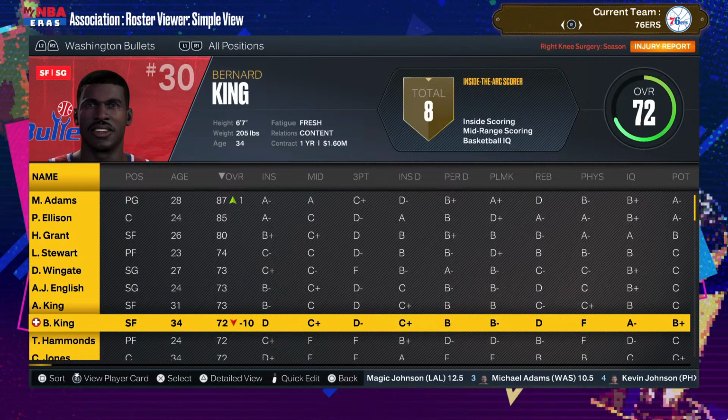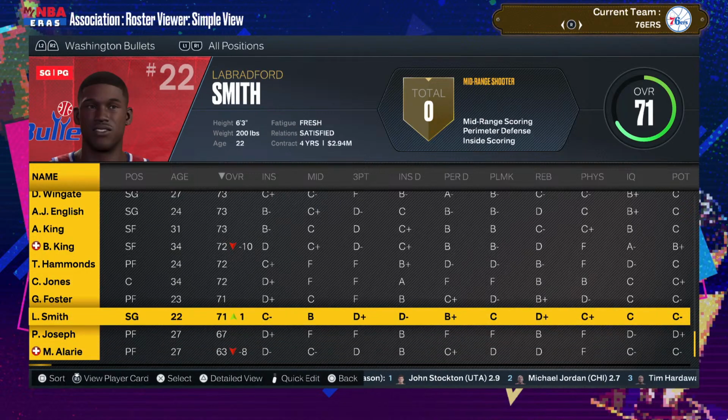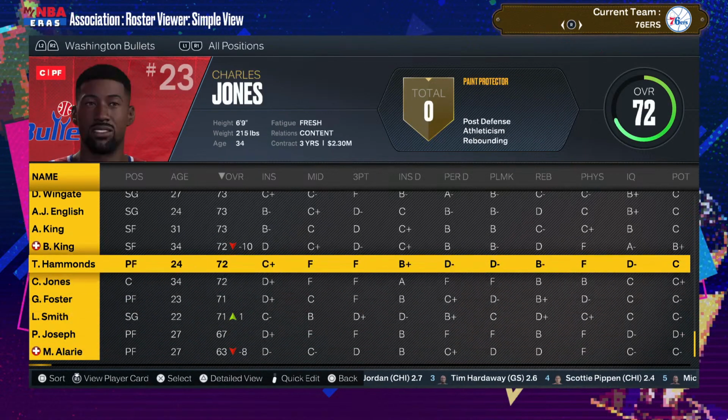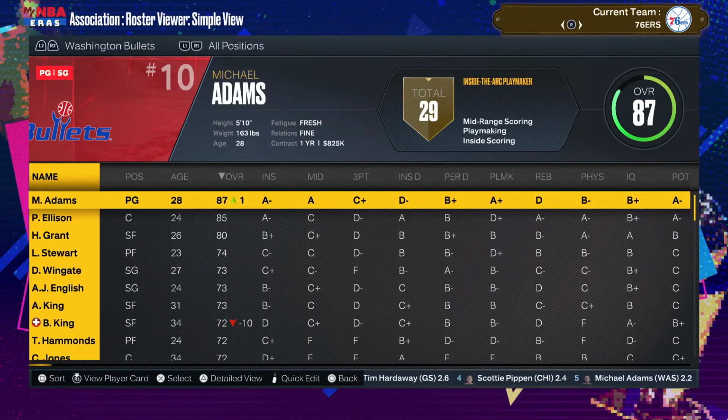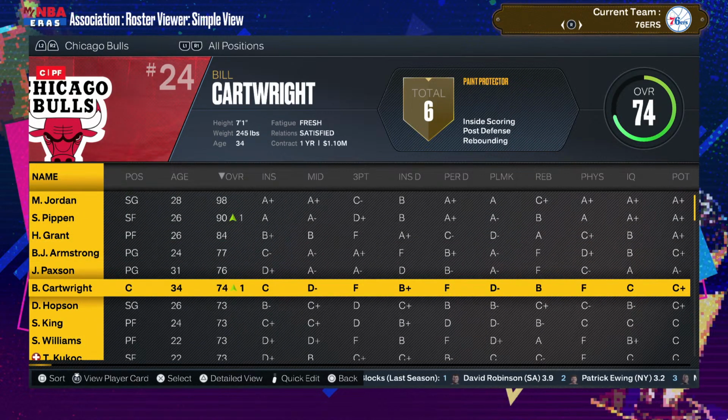I added in some of the injuries that were really happening back then. So Bernard King was not playing that year. Same with Mark Alari down here. So if you want to turn injuries off or remove those, you can, but I was making it a little more realistic that those guys did not play for the team that year, even though they were on the roster.